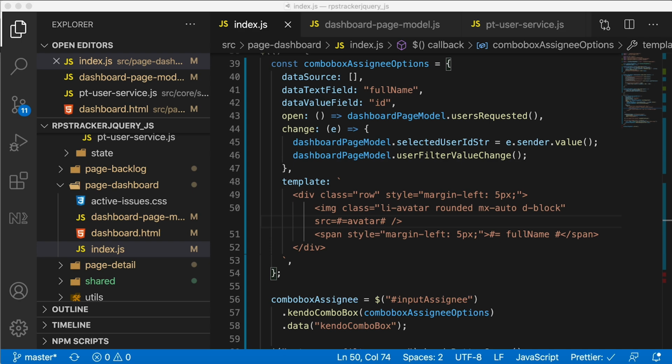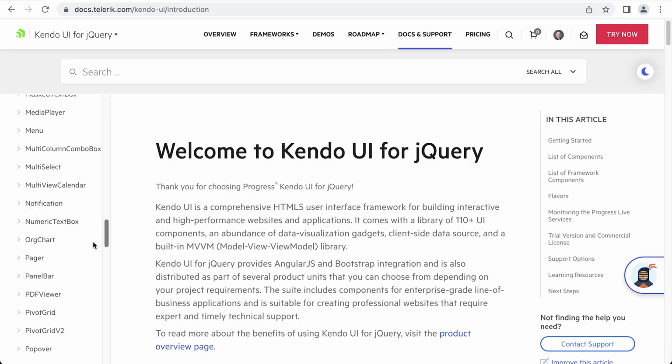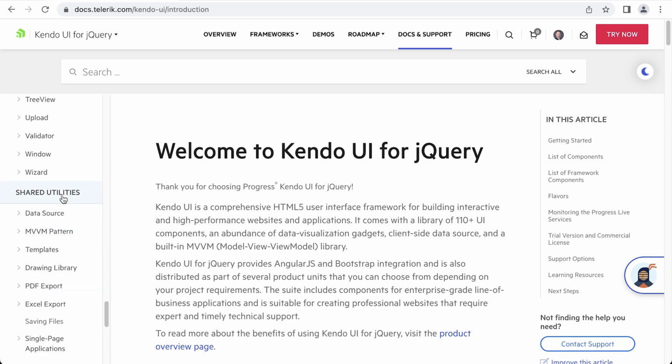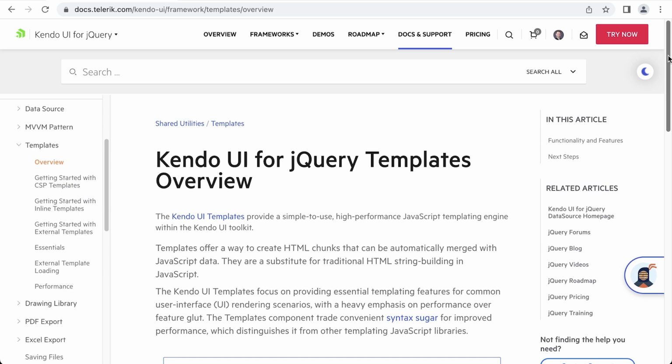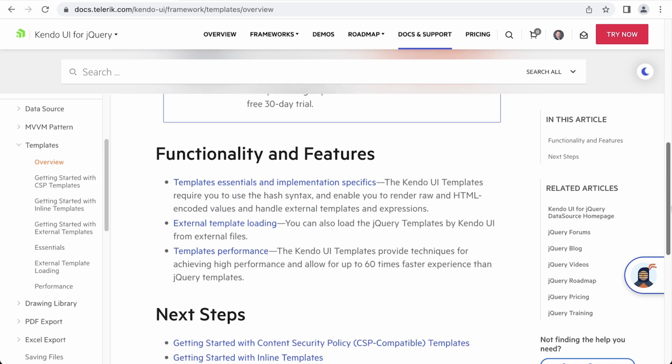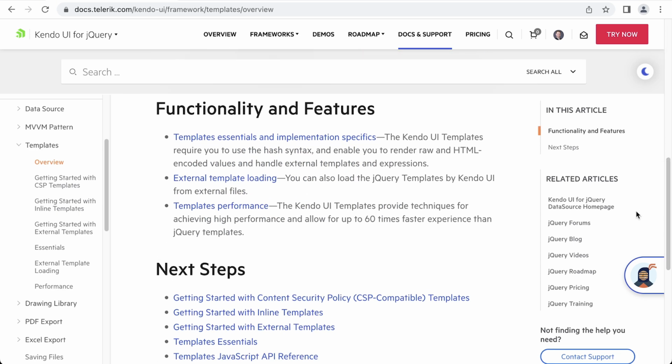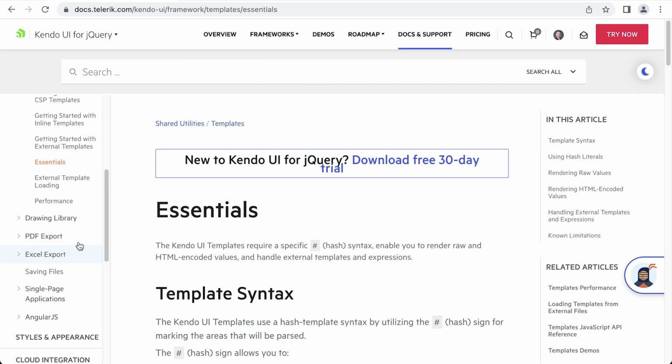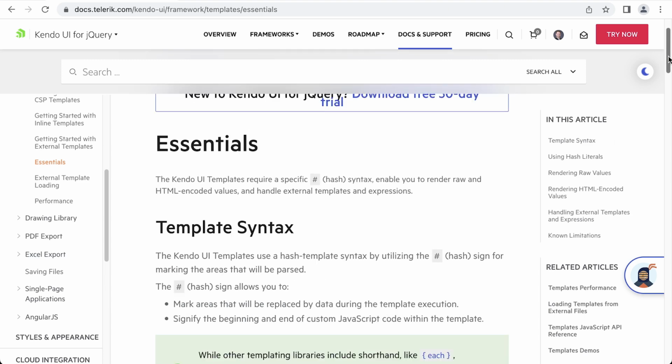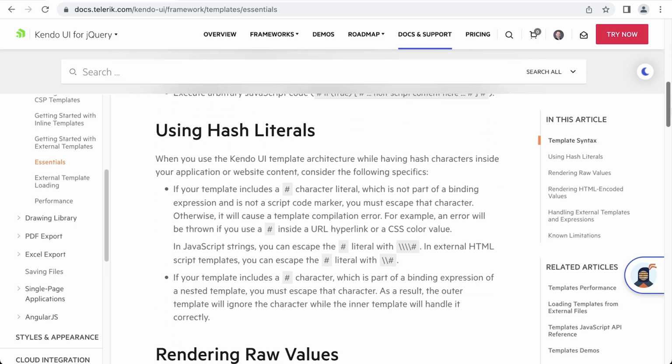If you go to the documentation and scroll down a little bit to utilities, and here you can see the template section, overview. This is a good section for you to take a look at if you want to be using Kendo templates. There are benefits to using these templates because it's going to increase performance. Instead of calling functions every time you want to render a template, this is an inline template that's going to be better for performance.